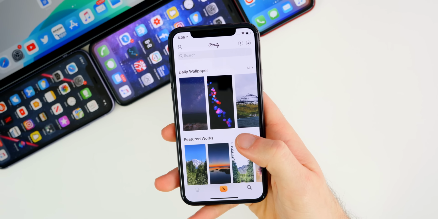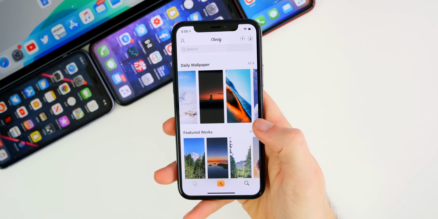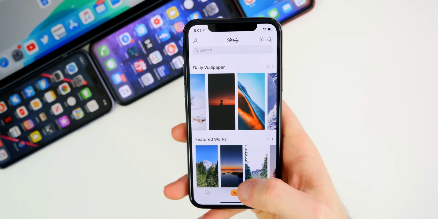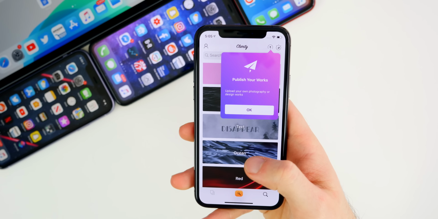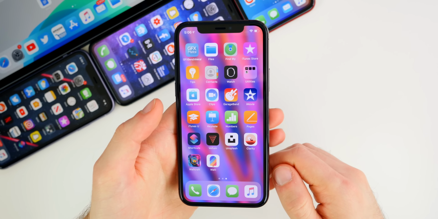There is also a daily wallpaper section here as well. So you can see a bunch of the daily wallpapers that are new for every single day, which is really nice. That way you're not seeing the same wallpapers over and over again. Clarity is probably my second favorite wallpaper app right behind Vellum.